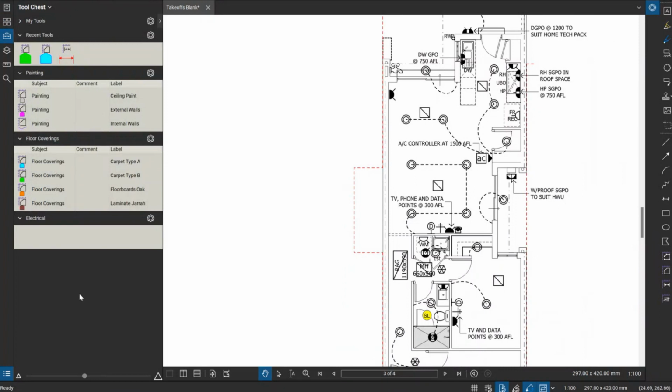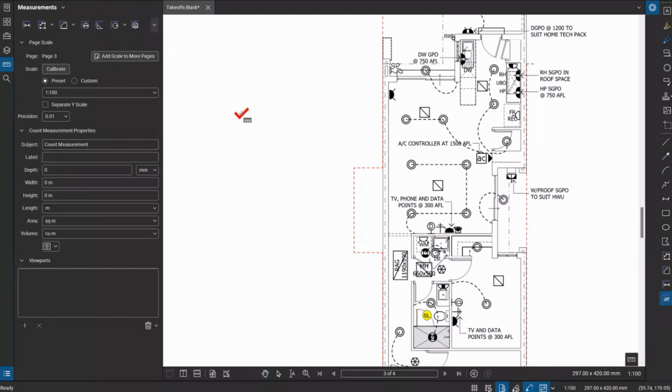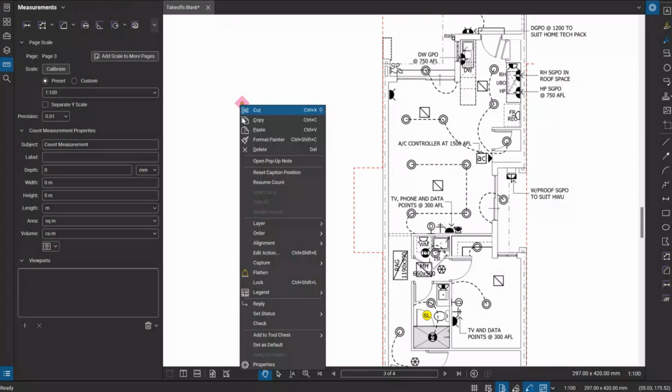Let's just make count measurement something really nice and simple. Let's go to our count tool here. Yeah, the count tool. We'll just place one here. And we're going to just make it a nice simple diamond. It's not going to have a fill in it. Let's see if we can do that. I can. We'll just make it more opaque. That'll do. Cool. I can save this to my tool chest again.